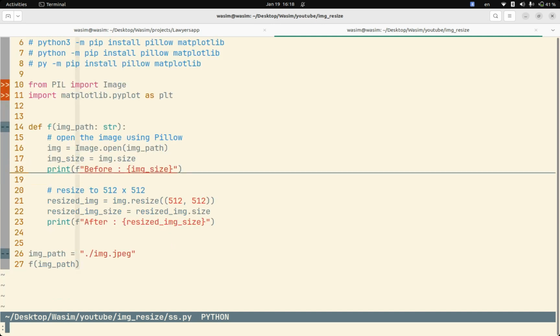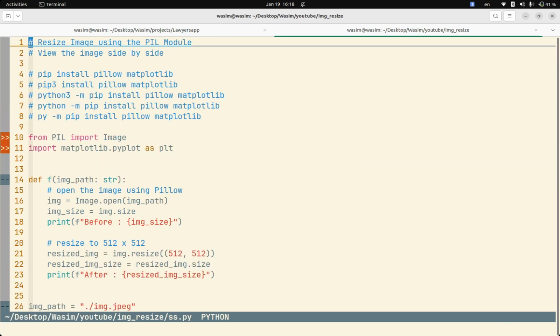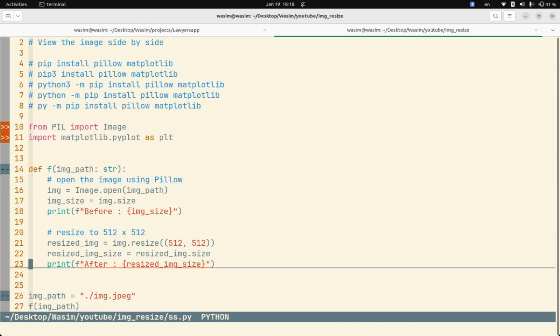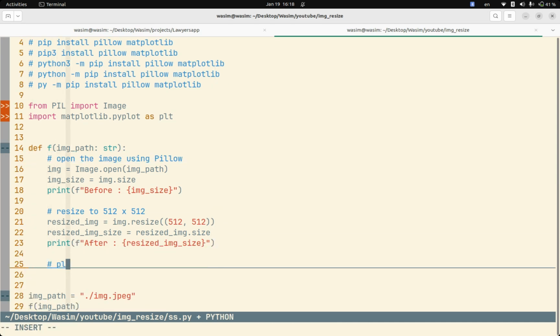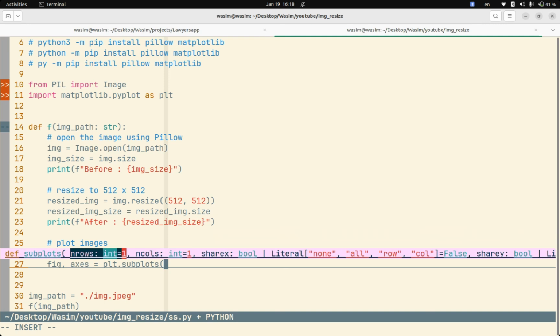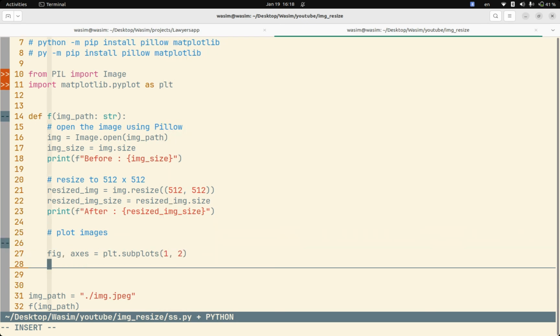And to see this visually, we'll use matplotlib to plot it in the same window. I'll put a comment here: plot images. I need to create an axis to plot it, and the best way to do this is to use subplots. So I'll say figure, axis equals plt.subplots. How many rows do I need? I need one row and two columns, because I need to show two images in a single row.